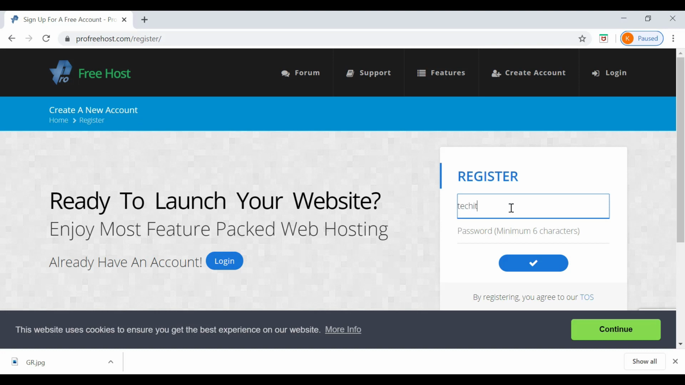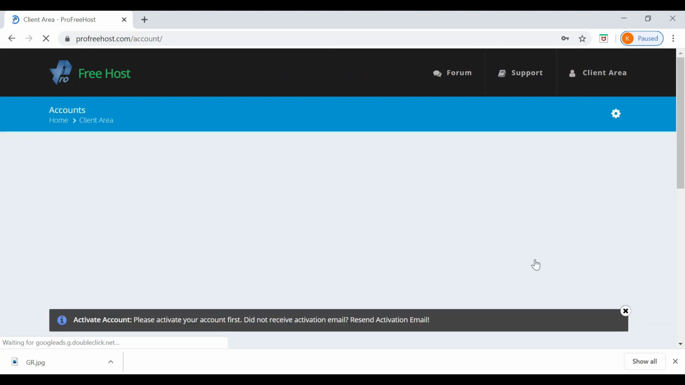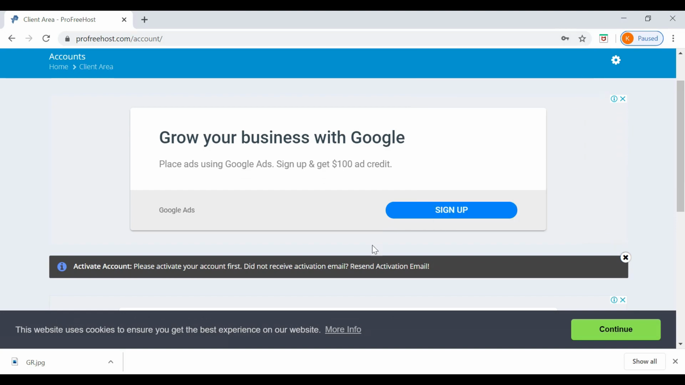So now I opened profreehost.com. There I am registering with my details like my email and password to create a host. So I have given my details and clicked on OK to register them with the host. Once I do this, it will ask me to activate this account.